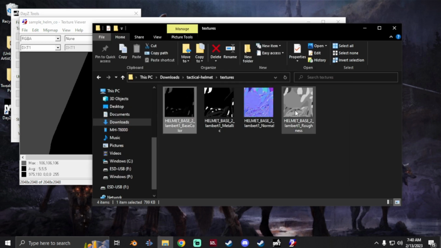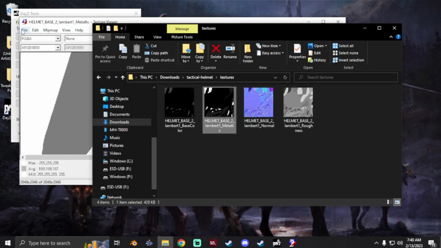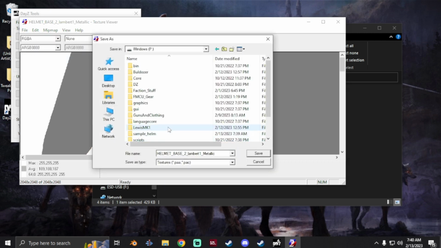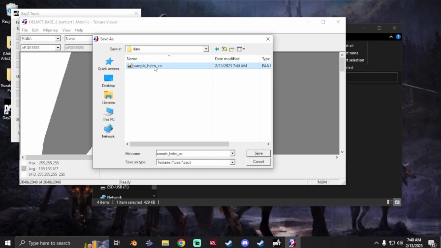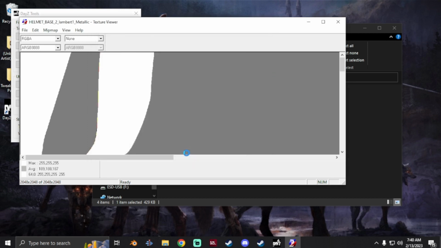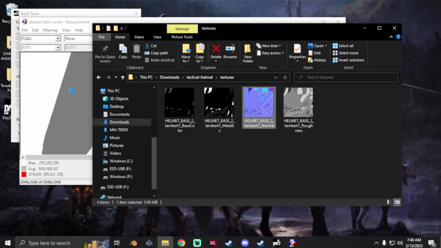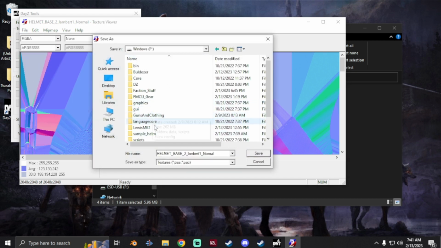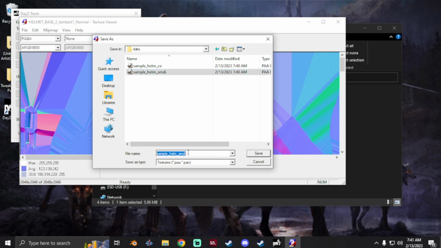Now we're going to get the metallic, save as, same thing, go to your P drive, go to your folder, sample helmet underscore, this is metallic, so we're going to smdi.paa. And now we're going to get the normal, save as, same thing, P drive, folder, give it the name, then underscore for normal, no hq.paa.